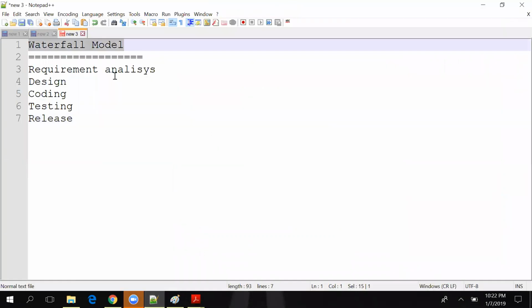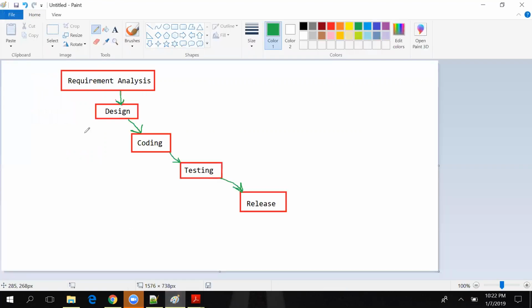Waterfall model. Okay, so what is the waterfall model? Waterfall flows from top to bottom, right? Water cannot flow from bottom to top. In this SDLC model also there are different phases, as we discussed. First phase is requirement analysis. Next phase is design. Next we have to do coding. Next is testing. Next is release.